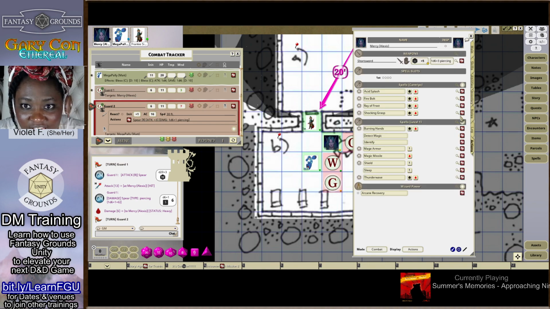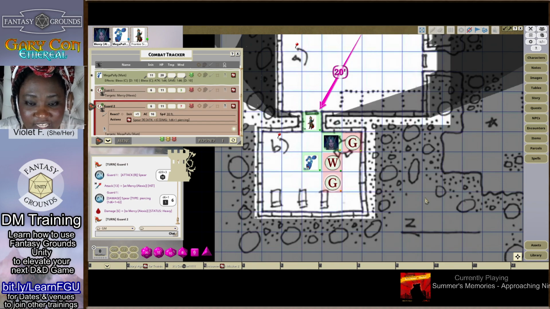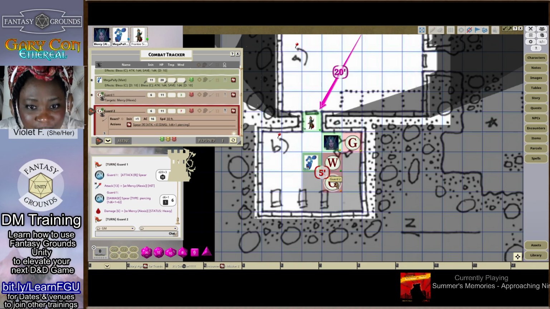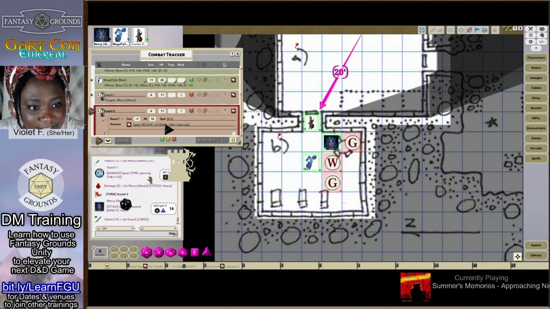There we go. Now you should see it in your weapons. Go ahead and take your short sword attack on it. Make sure you're targeting the correct one. That was Guard 2, right? Mm-hmm. There you go. You can see that blast effect working.